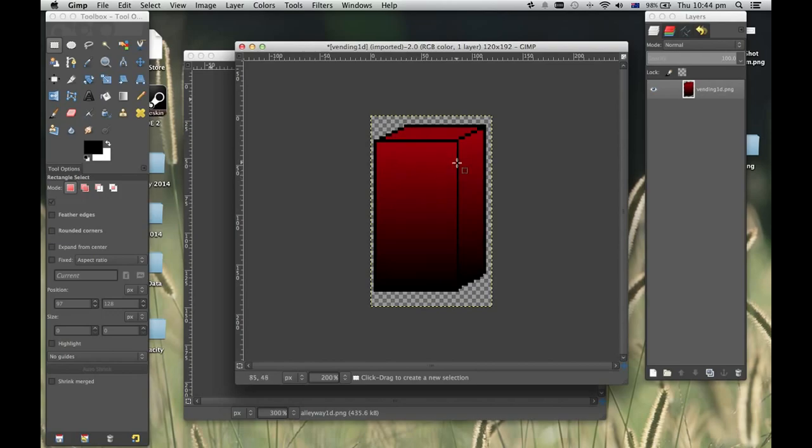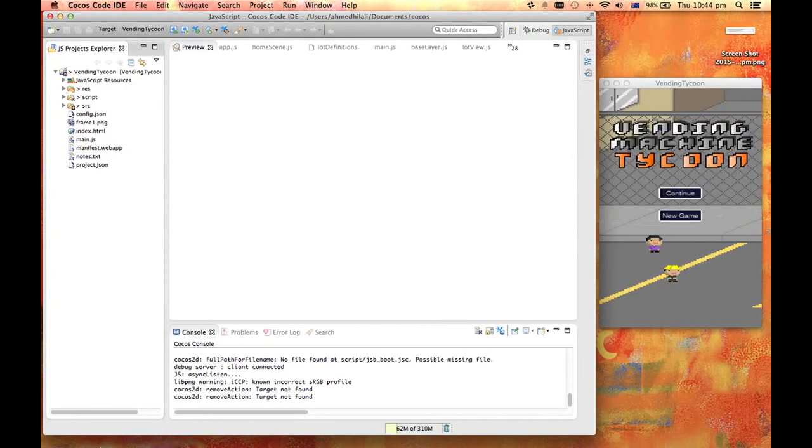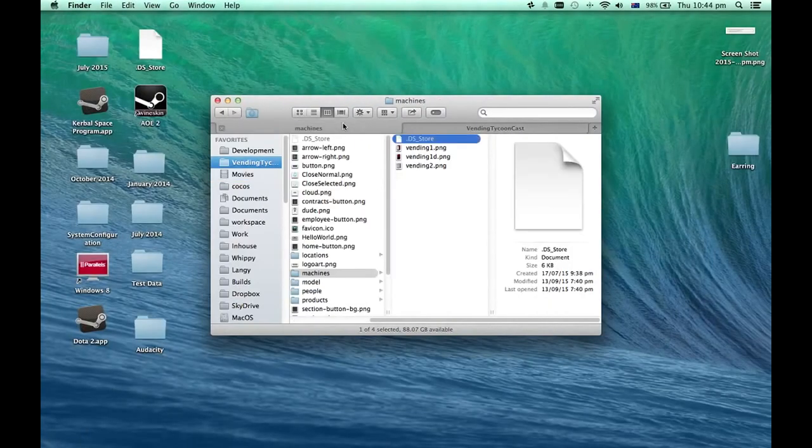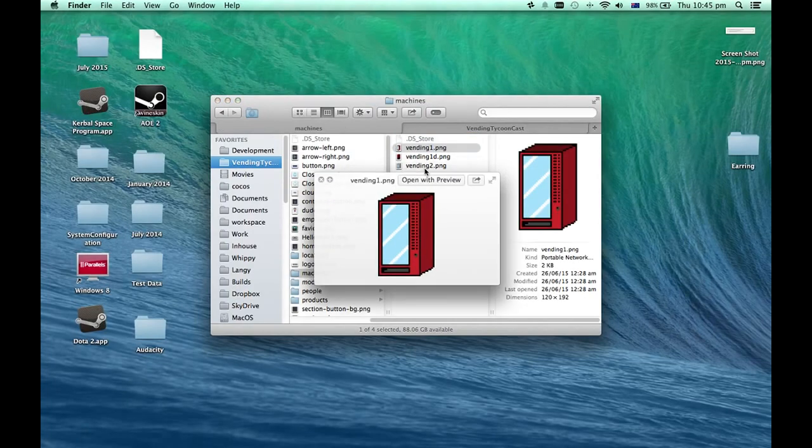So I went ahead and did that for the vending machine, and you should be able to see the vending machine itself. This is the vending machine here, and the file, I saved it as vending1d, so I'll just put the letter D to indicate that this file is the displacement map for the above file.